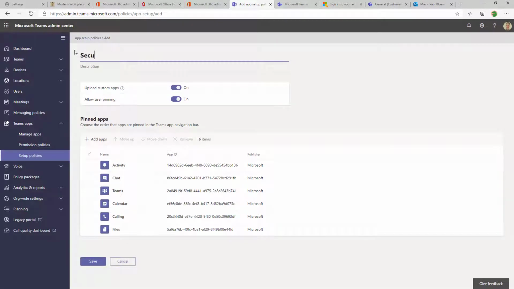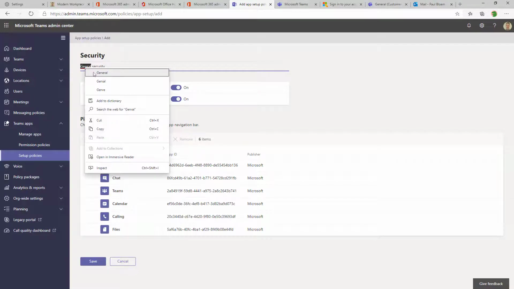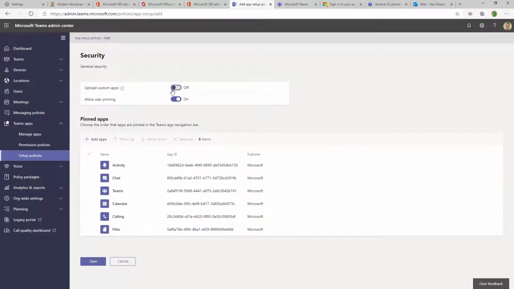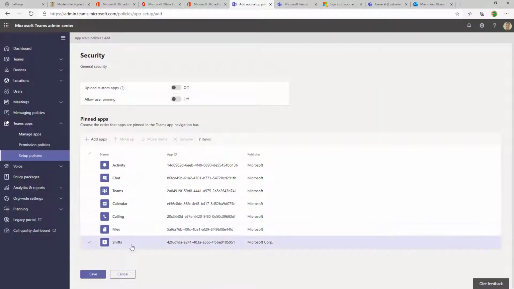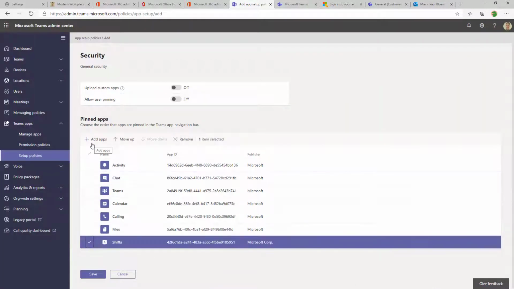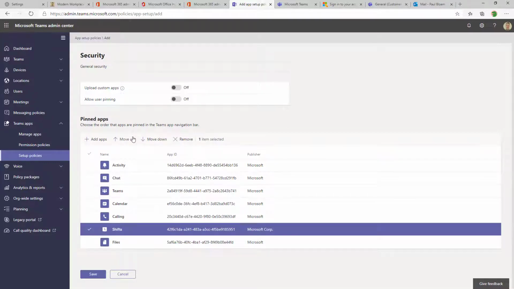Let's call it security. And I'll also add a description. Now, as I'm typing in the description, you'll see there's upload custom apps that'll allow users or first-line workers to add their own custom apps, and I might turn that off, and allow user pinning so they can change the layout themselves. Now, I may or may not want to do that, but I do want to add this shifts. Shifts is very, very powerful, and I really do like to expose that, depending on the use case, obviously.